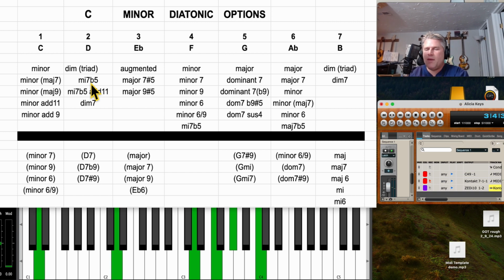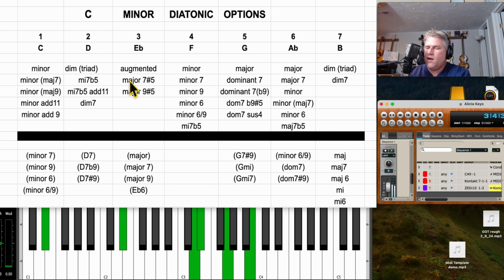Now we get what's called a major 7 with a sharp 5. This is pretty interesting. So you have major 7, E flat, but instead of a regular 5, you have a sharp 5, which is in that harmonic minor scale. Then F, you actually get a minor 7. That's pretty weird.